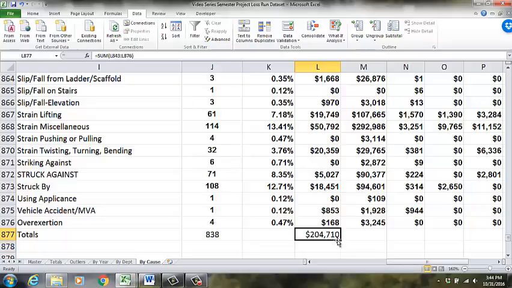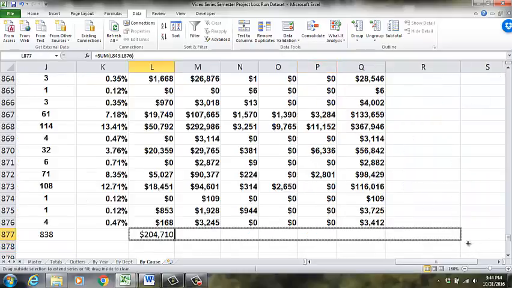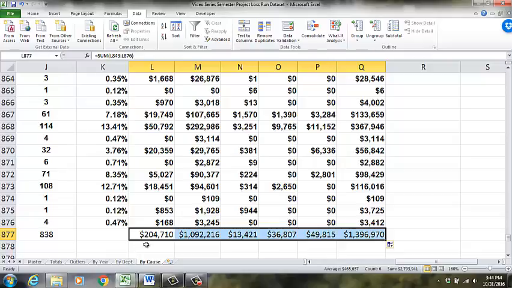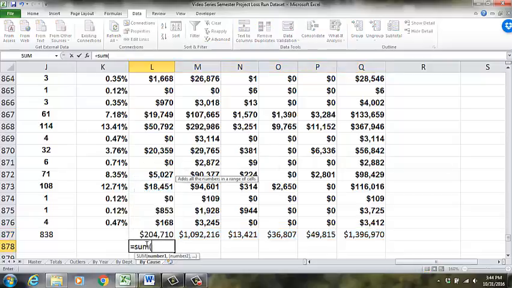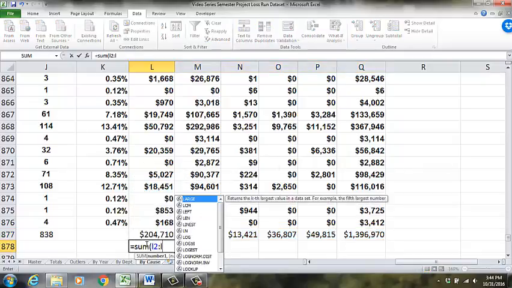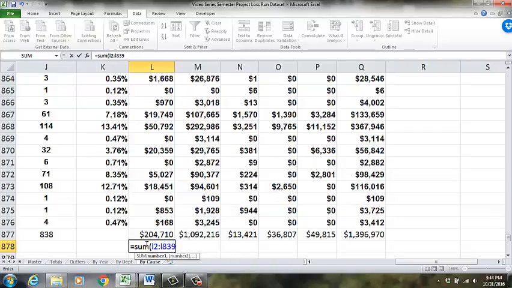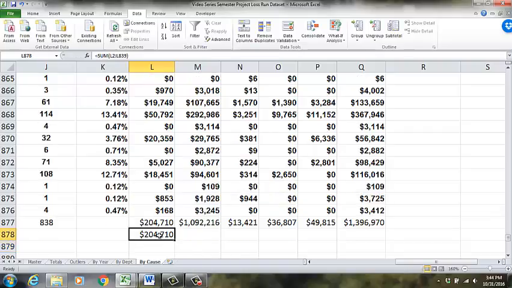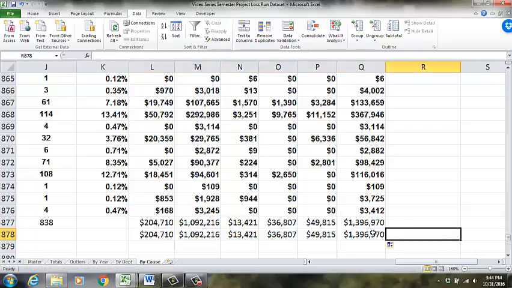Okay, there's that. And I can actually make it easier on myself. This will be the check part. I'll just go equal sum of L2 to L839. Yeah, I can just drag it over and then I can delete it. It's been verified. Verification successful.